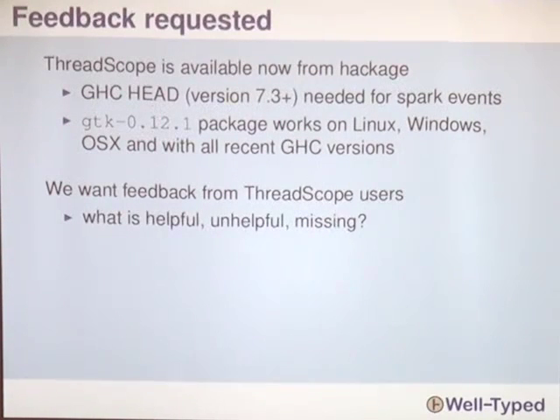Is this helpful to you? Is there something else, some different way of presenting information that would be helpful? That's what we'd like from you.